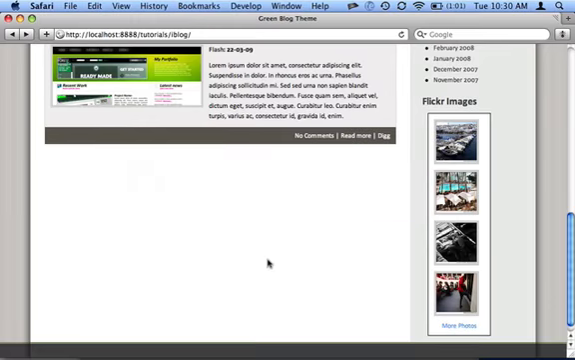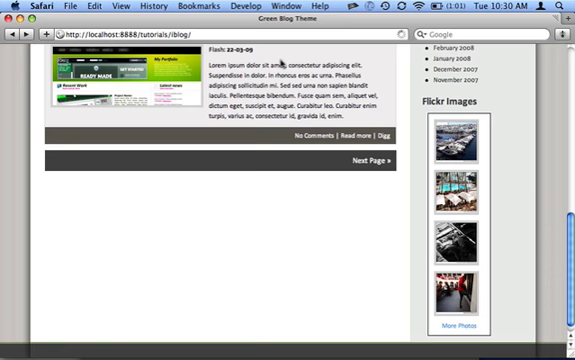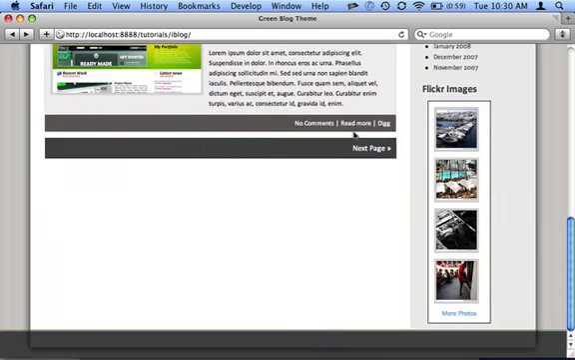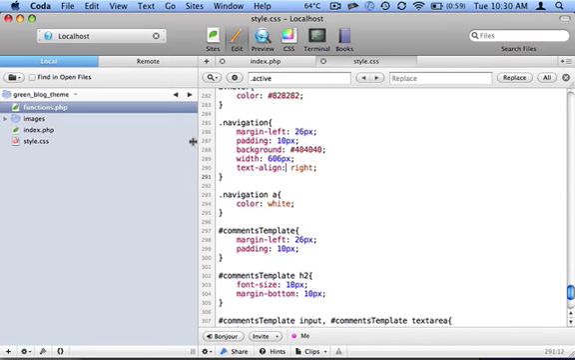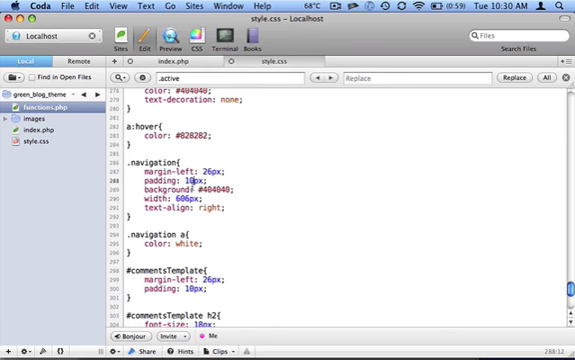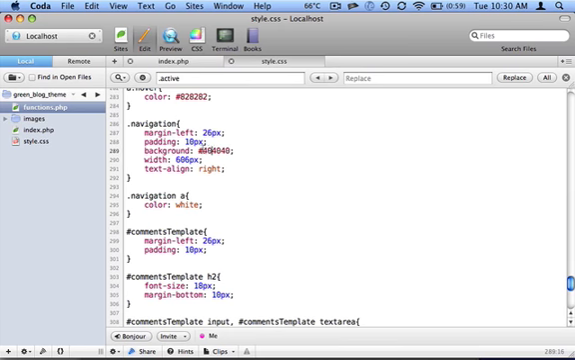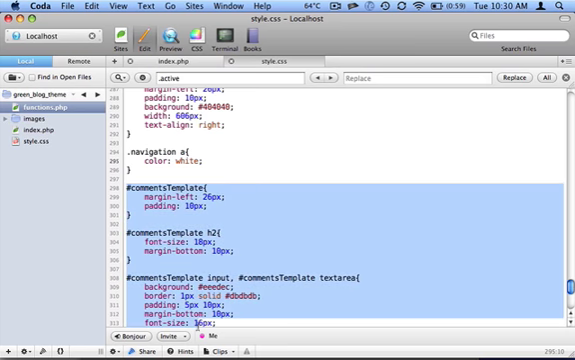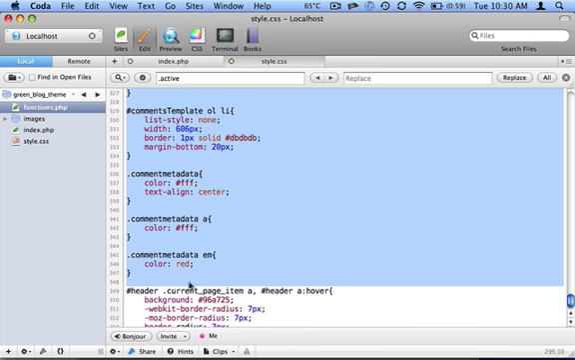Save it, and I've got to save the style sheet too. Refresh it. Okay, here we go. Navigation. See how it already looks pretty? That's because in here we have this navigation. So we just make it the color it is, give it some dimensions. We changed the link color to white. Now all this comments template stuff is for the comments template, which we'll do in a moment, but I'll go through that in a bit.